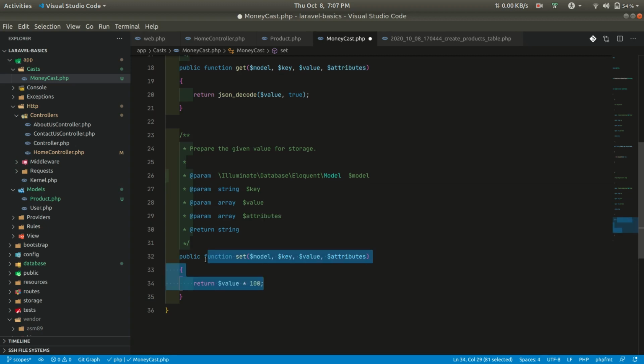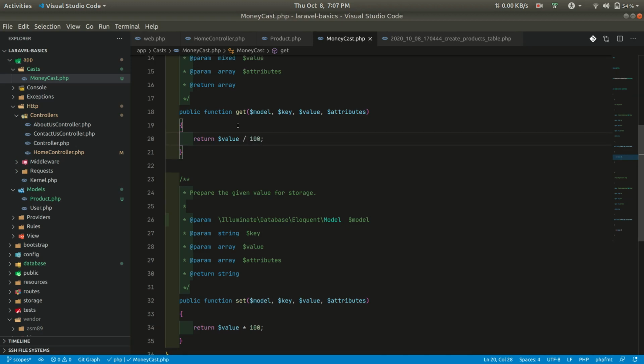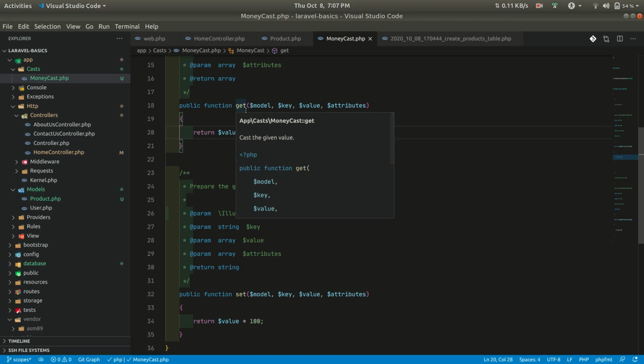While saving the price, we want to multiply it by 100, but when receiving the value while displaying it or using it, we want it to be in dollars. So what we can do is value divide by 100. Now whenever we access price, it will always be in dollars.